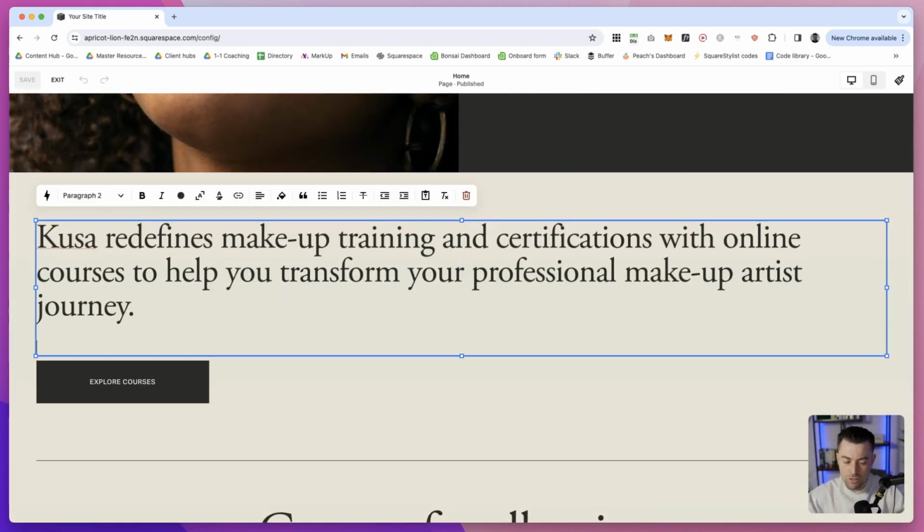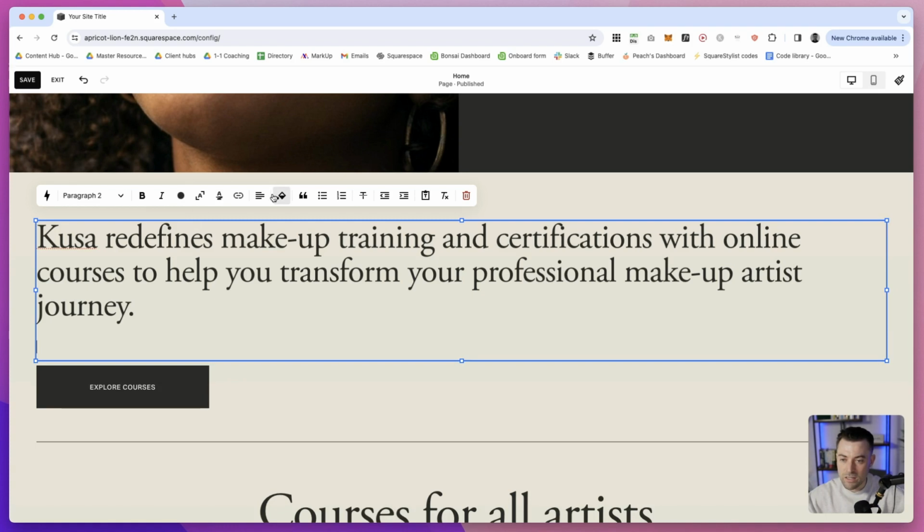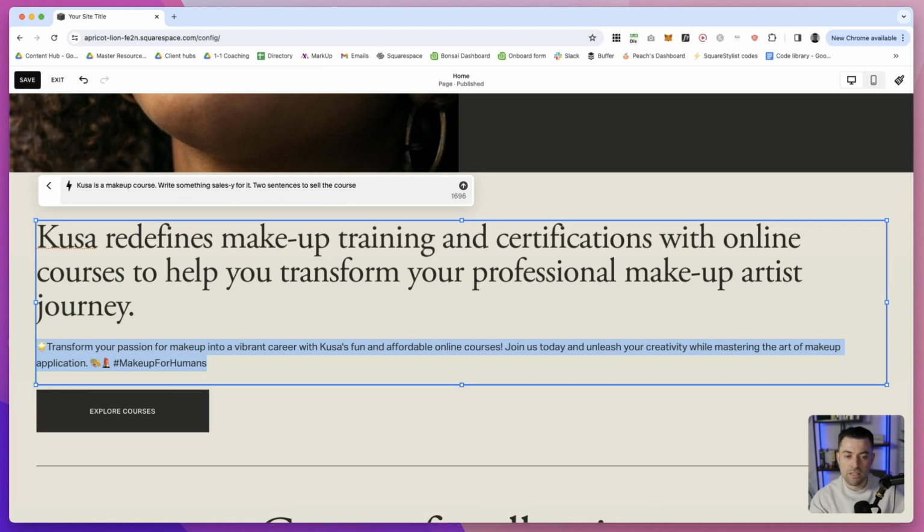We could go underneath and click this and say, what was it called? Kusa is a makeup course, write something salesy for it. Two sentences to sell the course. And then we'll generate that. And then you can see how Squarespace, it's not going to set the world alight, but it is going to get you started. So there we go.